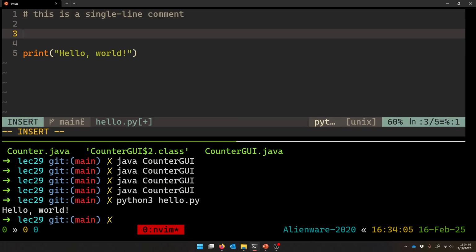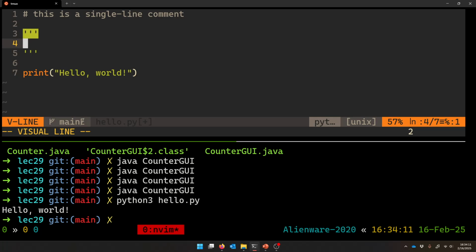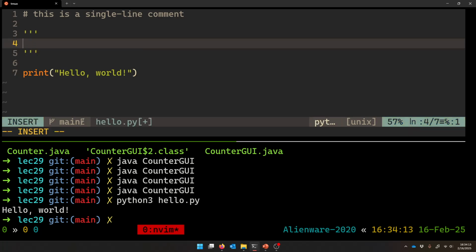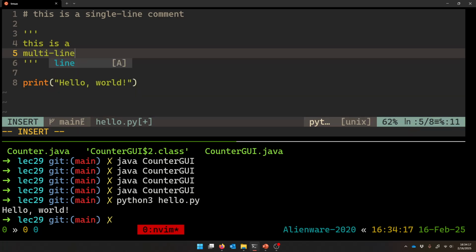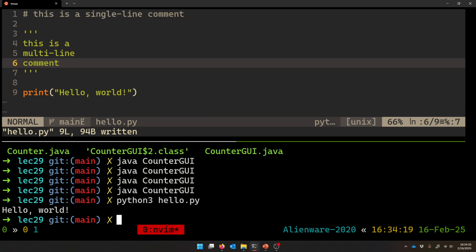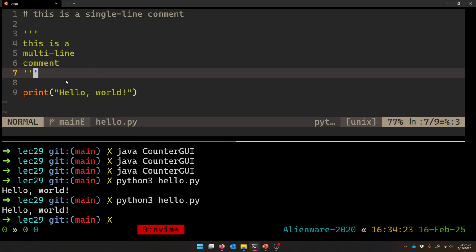If you want multi-line comments, you do three either single quotes or double quotes, and you match them. So this is just like a really long multi-line string essentially, and that is considered a comment. So this is a multi-line comment for Python, and nothing has changed. I rerun it, it's just the one real line of code that gets run still. Okay, so that's that.